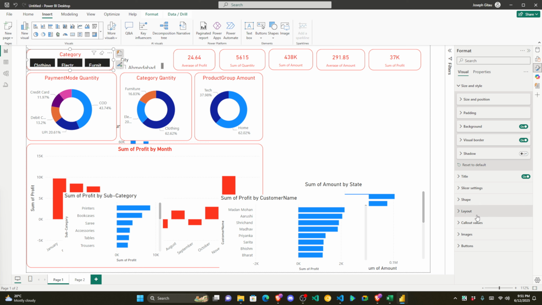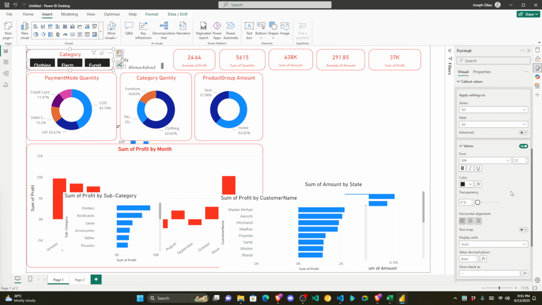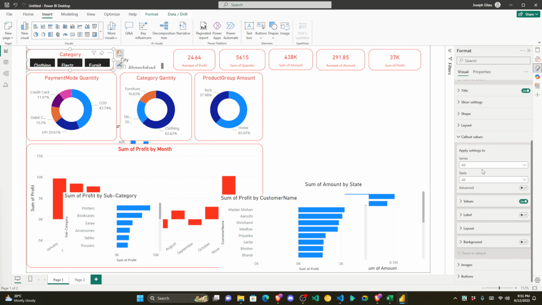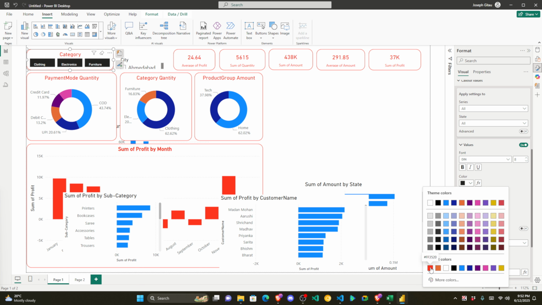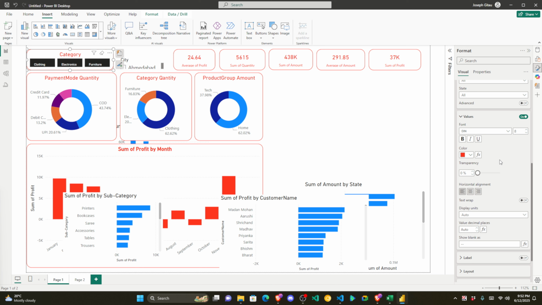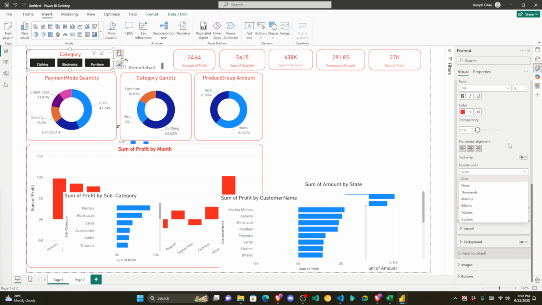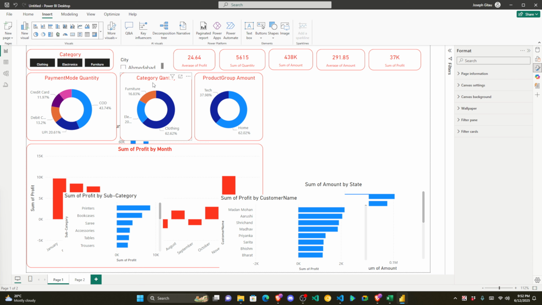And then apart from that, we've got the callout values, so you can change what we have over here. So we can change the font size and all that. So on values, let's change the font size. Let's reduce it. So I've reduced it to 8. Then we can change the color. So I've changed the color to be orange, and then you can change the transparency. Then I'll need them aligned to the center. Then display units, I will leave it as it is. So that is for the first filter.